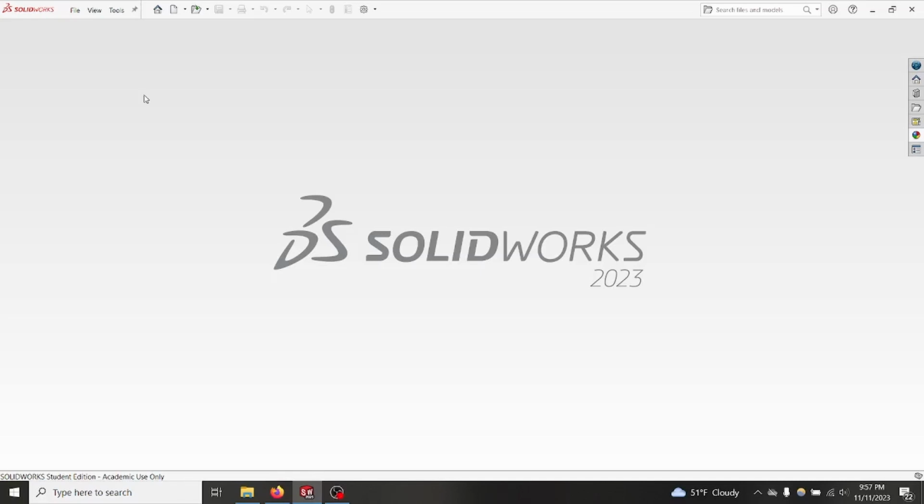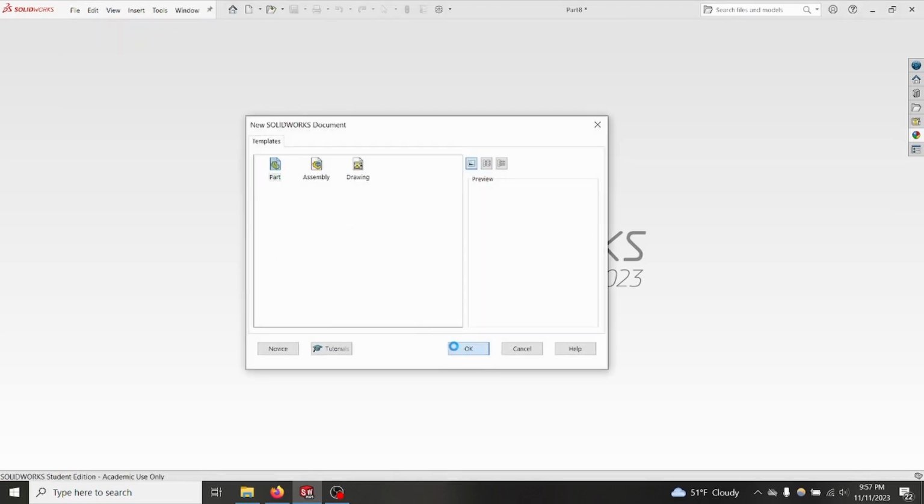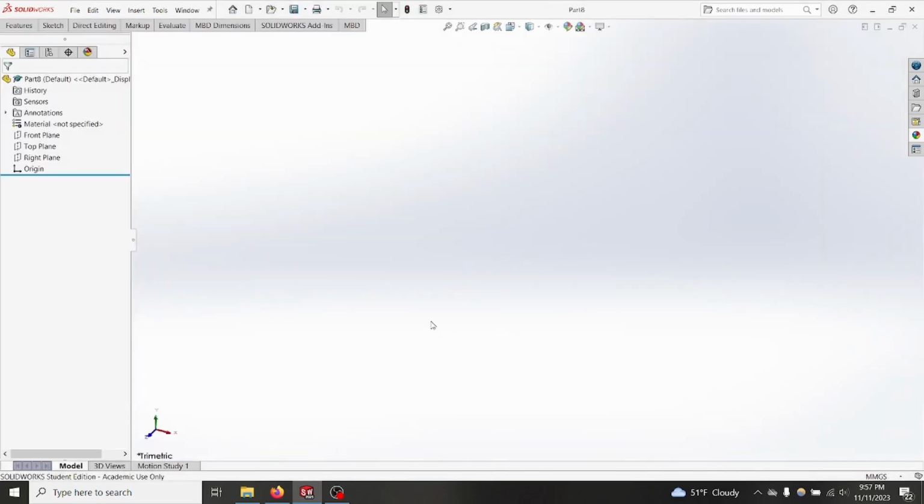When you first open SolidWorks, you should see this screen or something similar. If this is your first time using SolidWorks, you may have to close several dialog boxes and menus. Once you have gotten to this screen, you want to create a new part file. You can do this by clicking up on the top of the screen, File, New, Part. You can also do Control-N and then select Part.